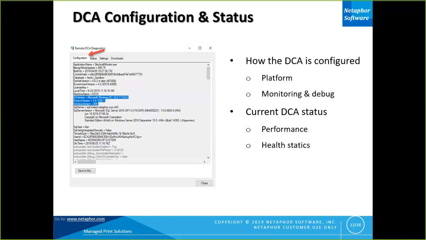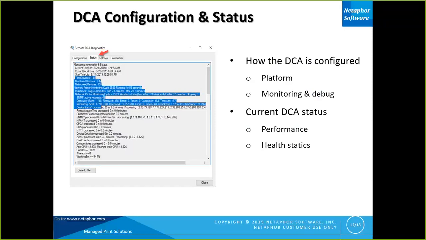So the menu opens up when you get to the DCA diagnostics. There's a configuration tab, and that'll show you how the DCA is configured, how it's running. It'll tell you what OS, what version of SiteAudit you're running, and a whole other set of configuration items that you can look at. It'll also give you the status of what you're doing there. It'll tell you how many devices you've discovered, how many are networked, how many are being monitored.